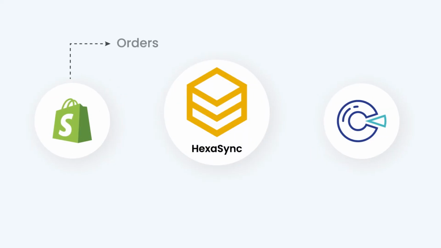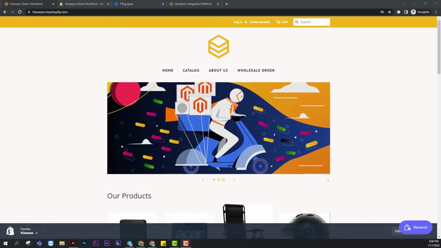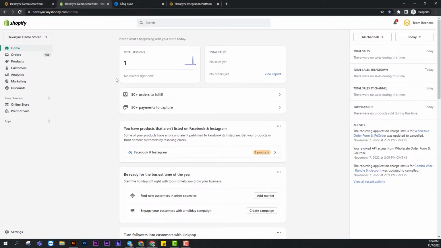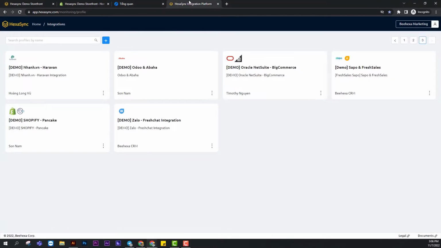This demo highlights how HexaSync syncs order data from Shopify to Pancake POS. We have 4 dashboards on the screen. Firstly, you can see the Shopify store, where customers make the purchase process. The second tab is Shopify Admin, where the business owner manages the data from the online store. The third tab is Pancake POS, a popular sales and inventory management software. And the last tab is the interface of HexaSync. HexaSync is a middleware that helps to integrate data between systems.